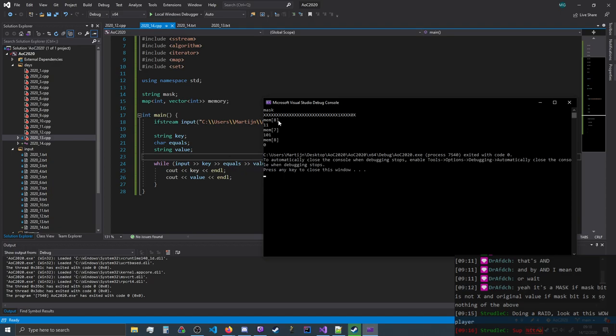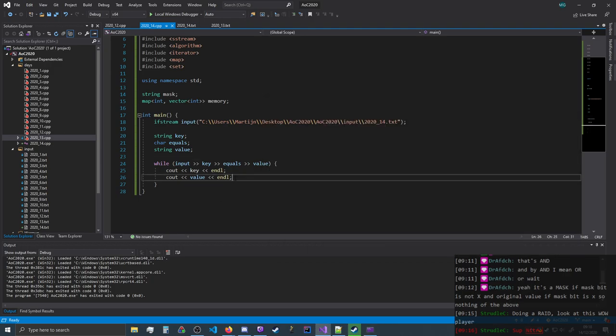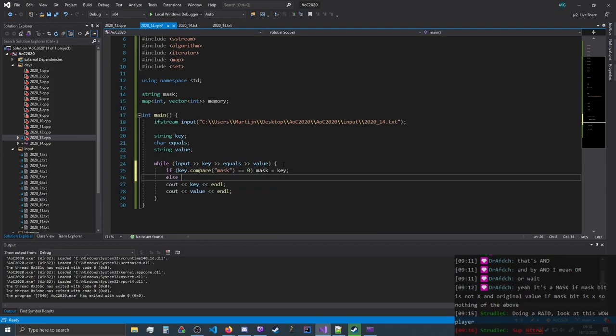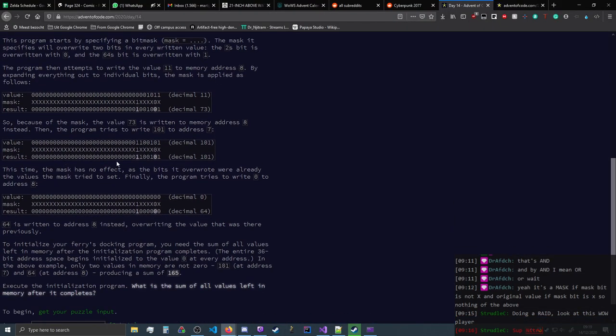The only annoying thing will be grabbing the value from this. What I could also do is strip the last value and the first four. So if key.compare is mask, equals zero, then mask equals key, and else it'll be a memory address. So then we need to parse that. The order is always such that even if there's another value, a write of 64 to address 8 overrides the value that was there previously.